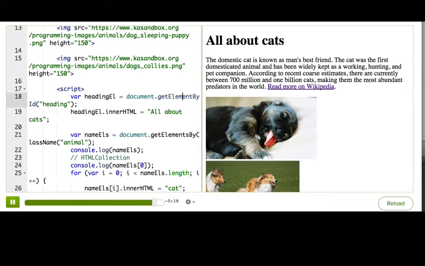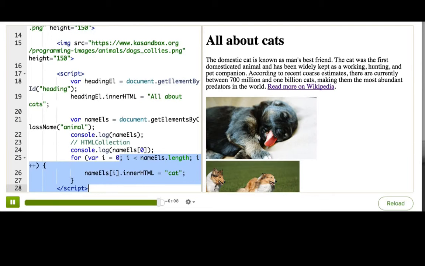Also remember, getElementById returns only one element. And getElementsByClassName or getElementsByTagName return multiple elements. So we have to use a for loop to go through them.